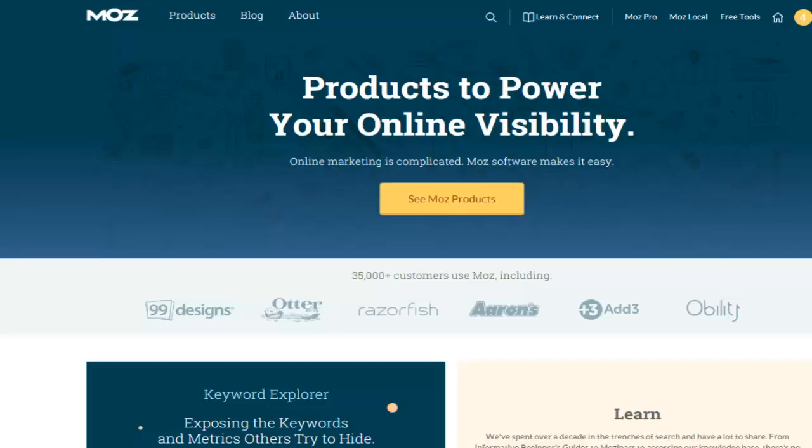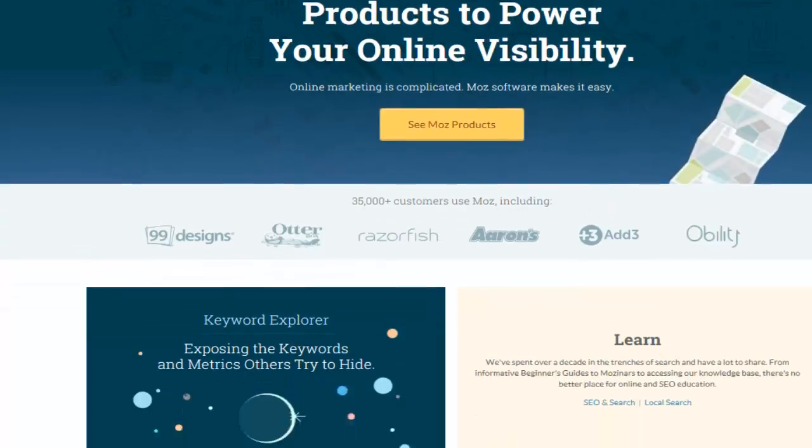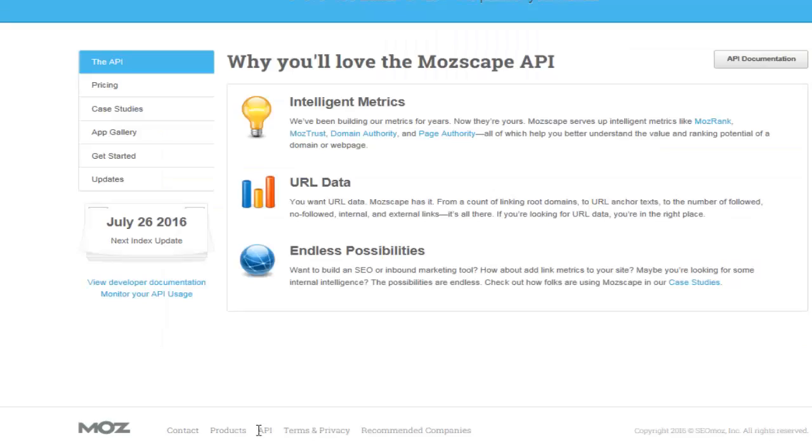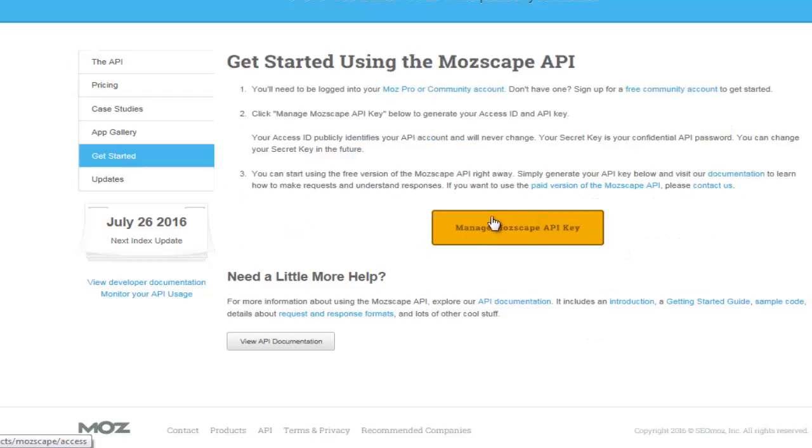Once you've got your verification link and you're logged into Moz, let me just go back over to Moz. Once you're back onto Moz, you need to scroll all the way down to the bottom to an area that says API. Click on the link that says API. Once you're on this page here, you want to click on Get Started. Once you click on Get Started, you want to click on this link here, Manage Mozscape API Key.